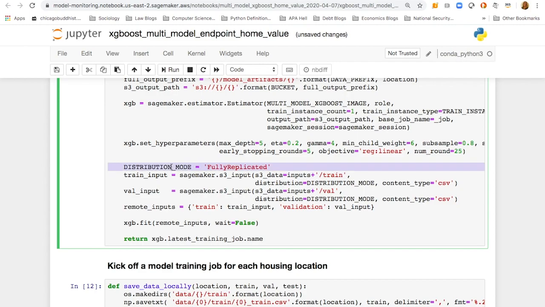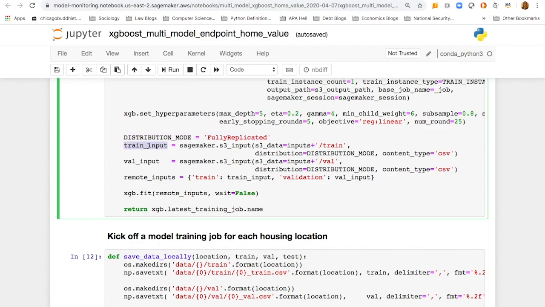So in this case, we have smaller data sets and we're not actually using multiple EC2 instances. But if we bump this up to 2 or even something larger than that, then we would want to think through this. But in this case, we'll just leave it as is. Training input, validation input, remote, and then fit the model.